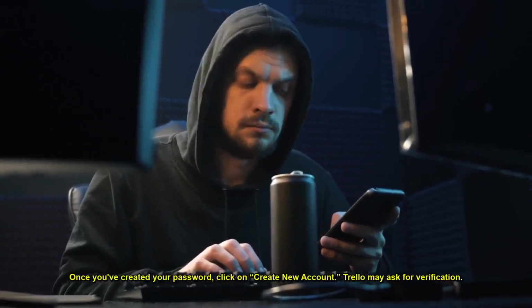Trello may ask for verification. Check your email inbox for a verification message from Trello. Open the email and click on the verification link provided. You will be redirected back to the Trello website.